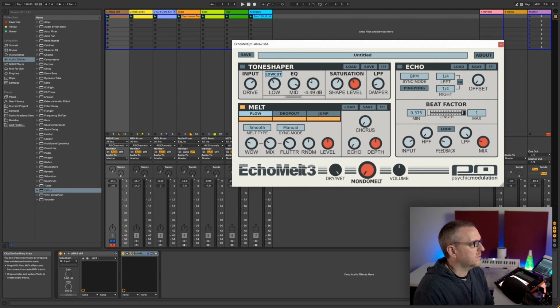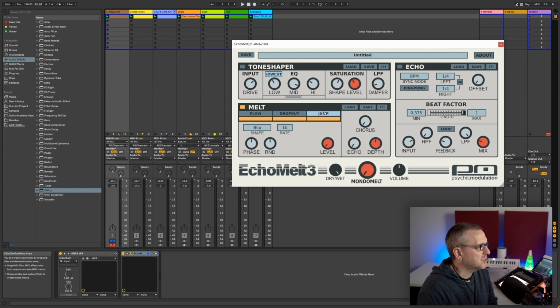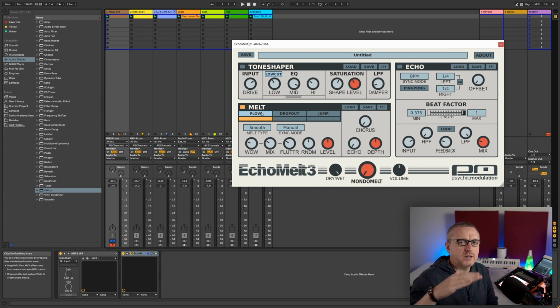So melt comes in three flavors. You've got flow, dropout, and jump. We're not going to spend too long on each one, and you can switch them on and off manually as well. Let's just go back to flow. So basically flow is replicating wow and flutter. Wow and flutter, if you're not sure, is the slow and fast pitch variation you hear from tape machines. Wow is the slow, and flutter is the faster pitch variation.